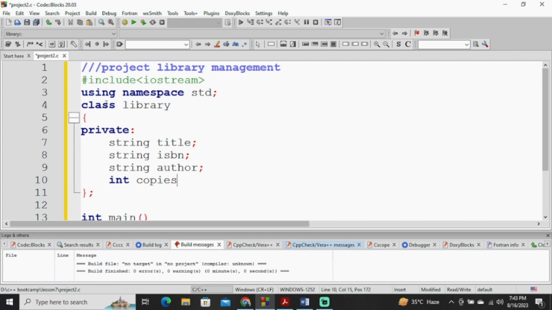So far, we have created the attributes of our book. One is the name of the book, then the ISBN ID, here is the author name, and here the quantity. Okay, so quantities. Now let's have a way to access these private members.